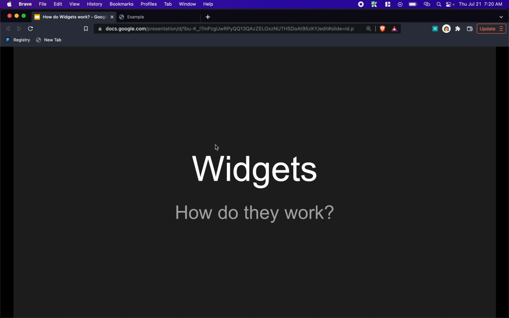This is a short presentation demo of how widgets work. We recently released widgets for Permapages, and we are super excited about enabling developers to build small little experiments in the Web3 ecosystem using widgets.